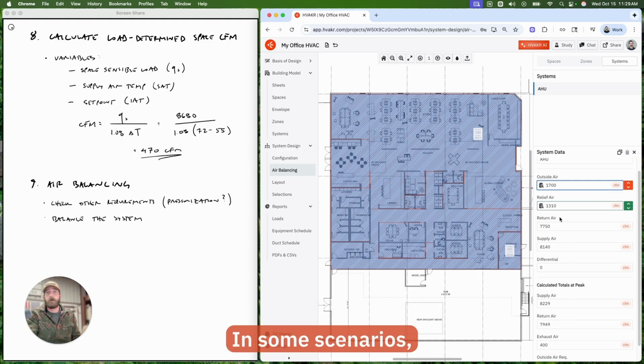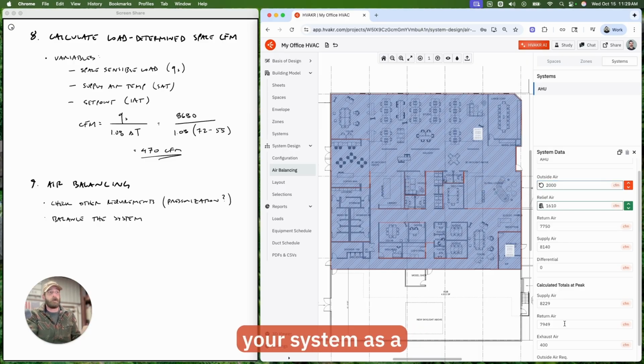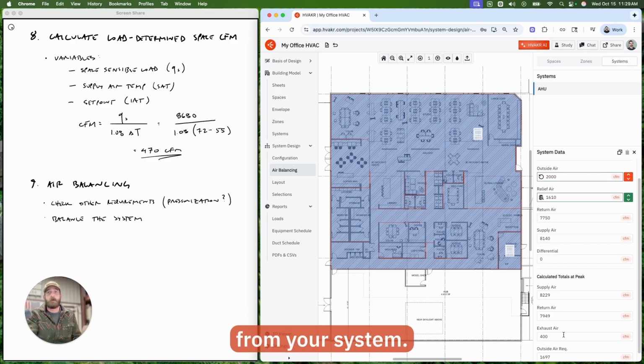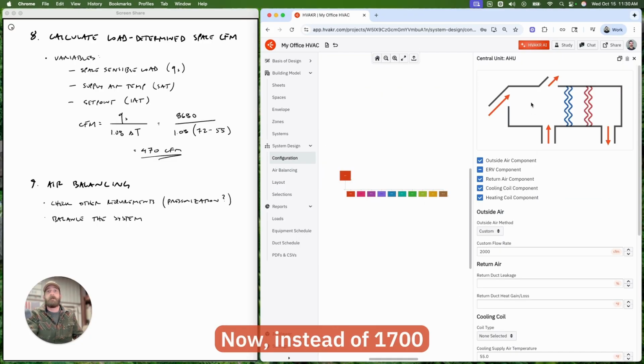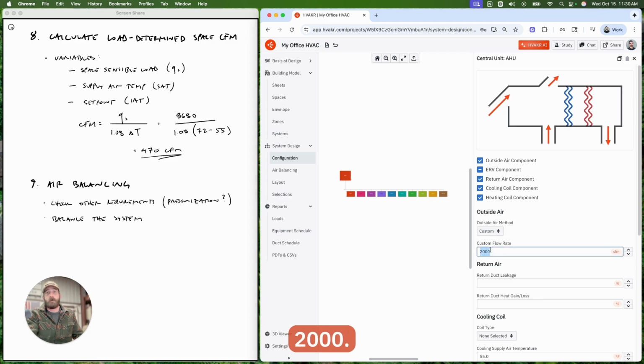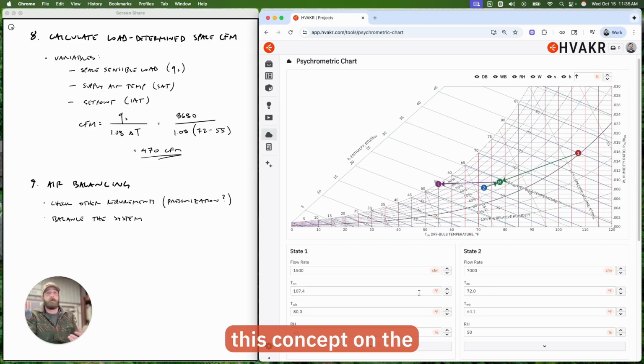In some scenarios, you may need to artificially increase the amount of outside air intake to balance your system as a whole, to make up for the amount of air that's being rejected from your system. And in doing so, this also affects your psychrometrics, your air mixing, and your coil sizing. Now, instead of 1700 CFM coming in and mixing with my return air, I now have 2000. This is going to increase my coil size due to more outside air being introduced. I can demonstrate this concept on the psych chart.